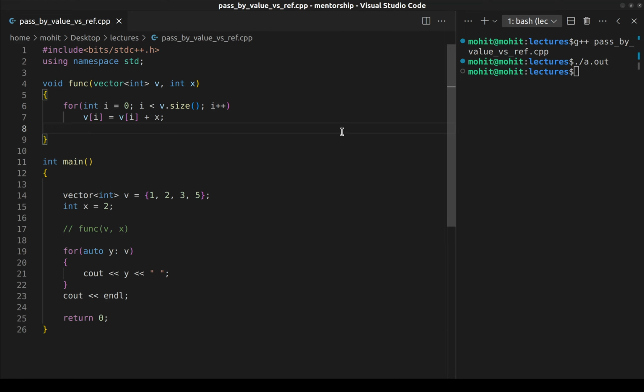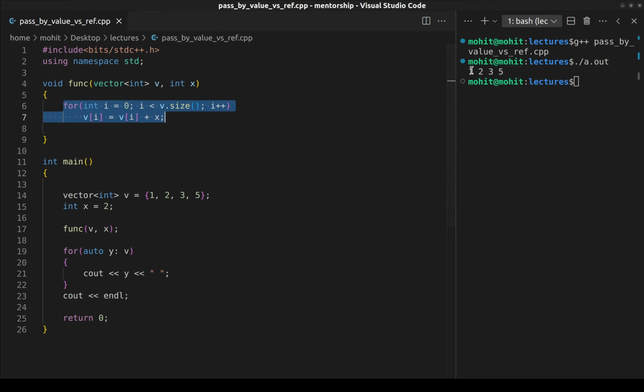So I hope you would have paused the video and given it some thought. Since this vector is getting passed by value in this function, the changes that we make in this vector are not going to be reflected here. So let's try to run this and see it in action. If you see the vector, even though we change the vector here, the values do not change in the main function because we are printing in the main function.